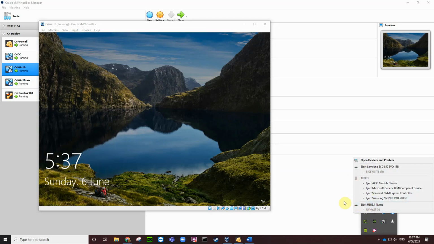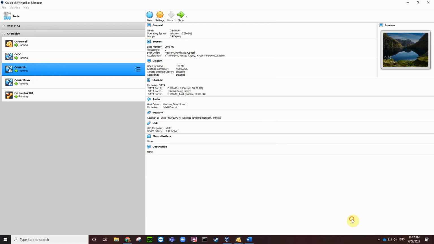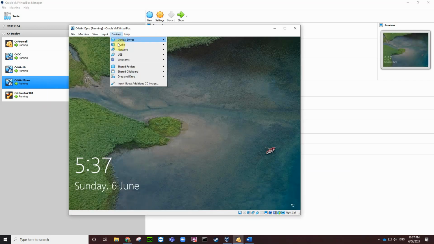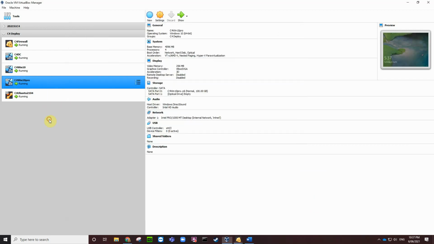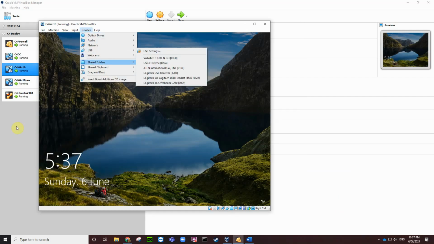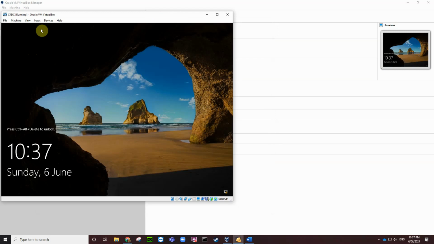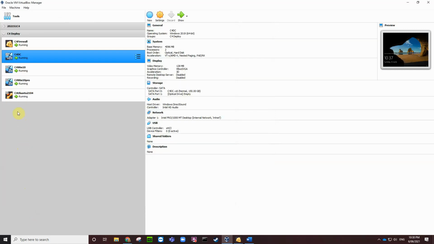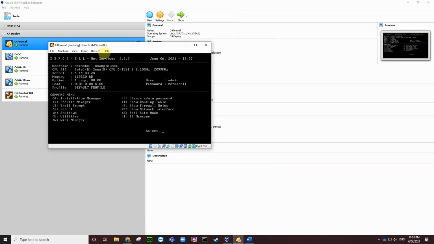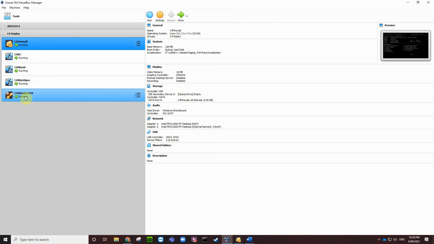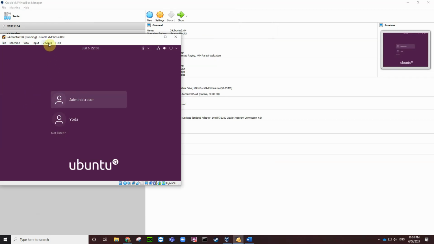Well, no I don't. Interesting. Okay, but I definitely unticked it from there. Devices, USB, no, it doesn't have it. Devices, USB, doesn't have it. Devices, USB, definitely doesn't have it. Okay. And the firewall definitely doesn't have it. Devices, USB, doesn't have it. Okay, so let's try our Ubuntu.